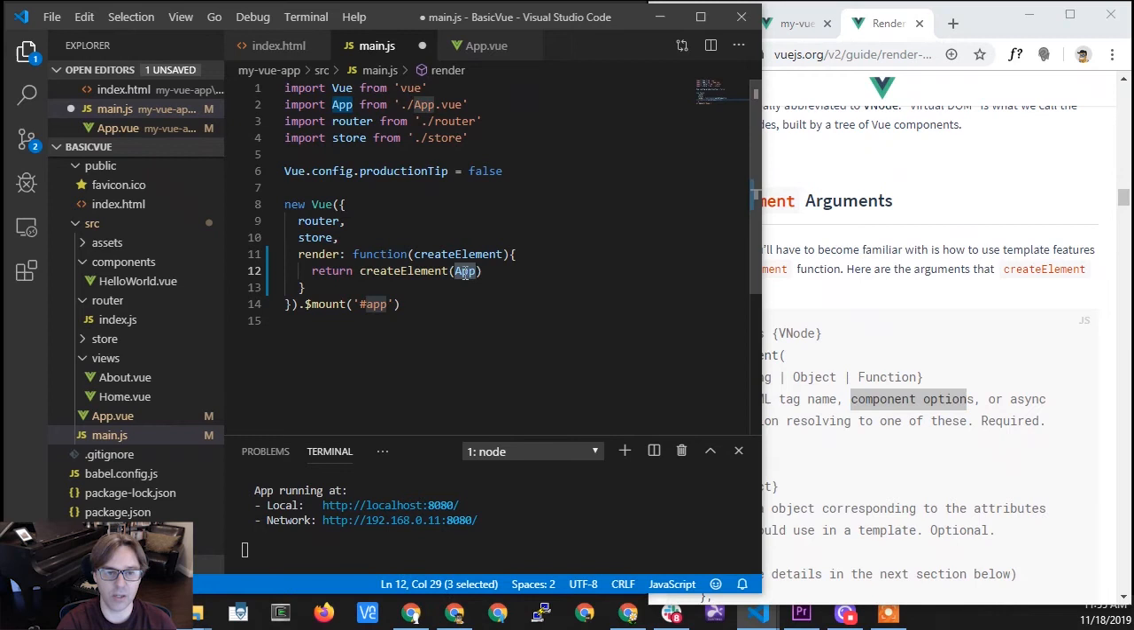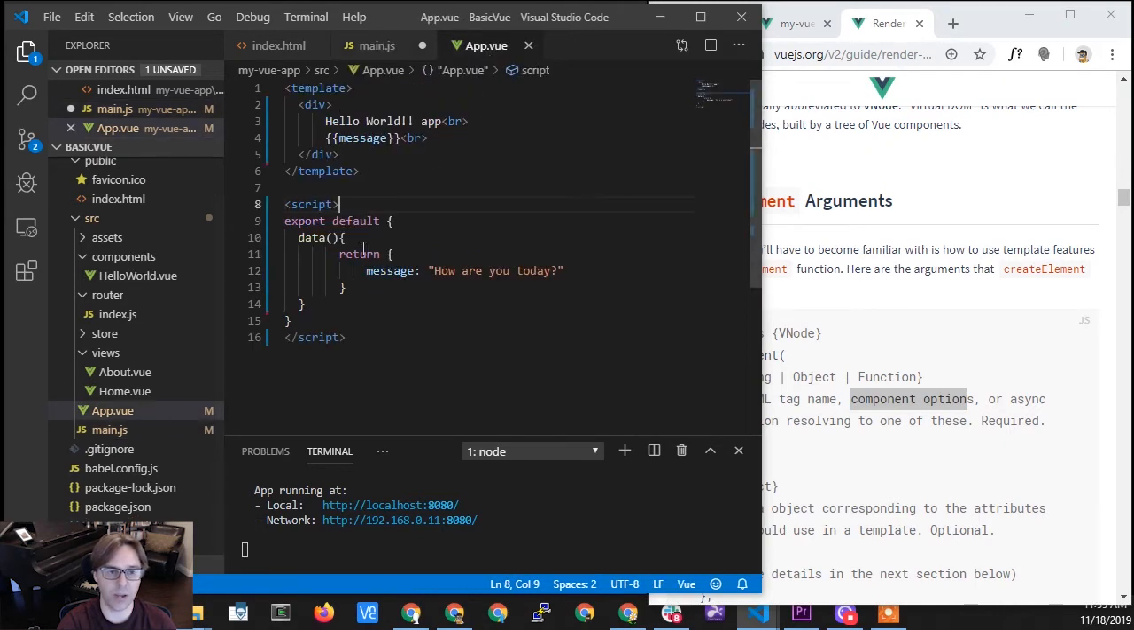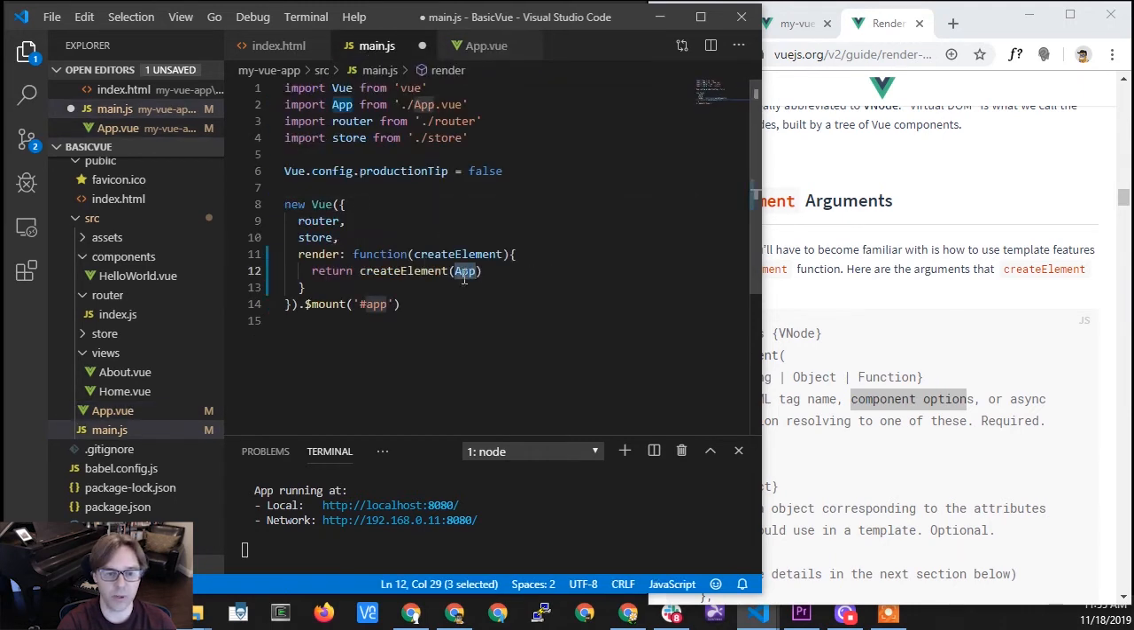So what's happening here in the tooled app is the tooling is taking this app.view, it's taking the template here and this data thing, and it's pulling it all into one thing that's called component options, and then it's putting it in here and sending it to the create element that's going to then render it out to the page.